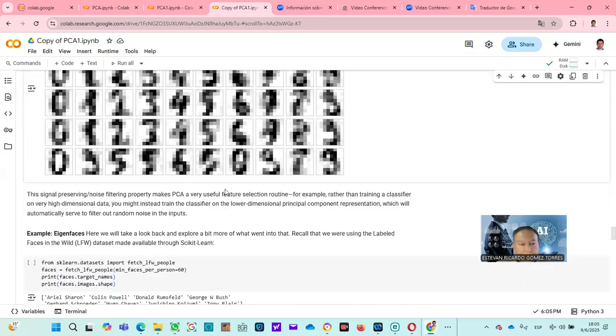This signal-preserving, noise-filtering property makes PCA a very useful feature selection routine. For example, rather than training a classifier on very high-dimensional data, you might instead train the classifier on the lower-dimensional principal component representation, which will automatically serve to filter out random noise in the inputs.